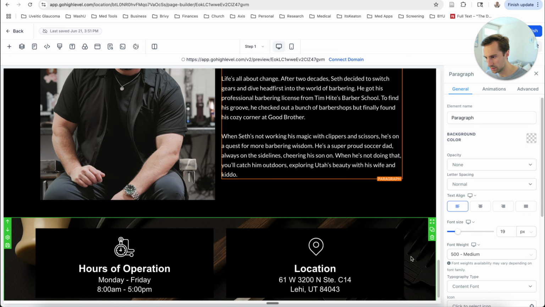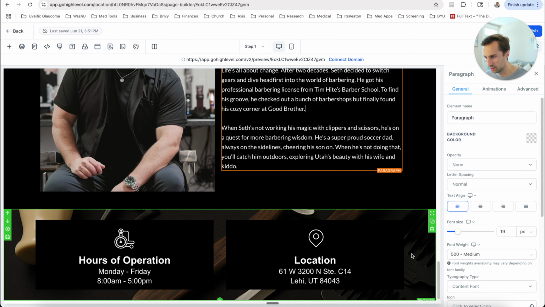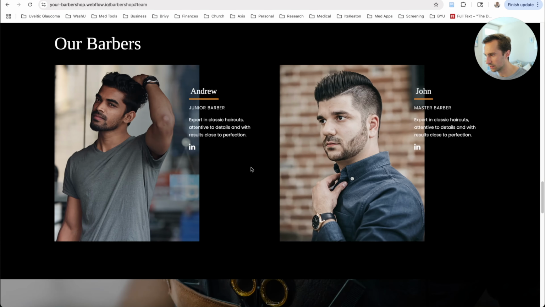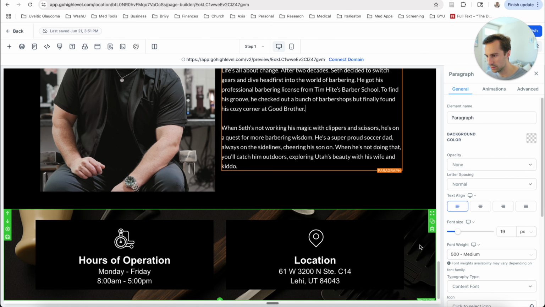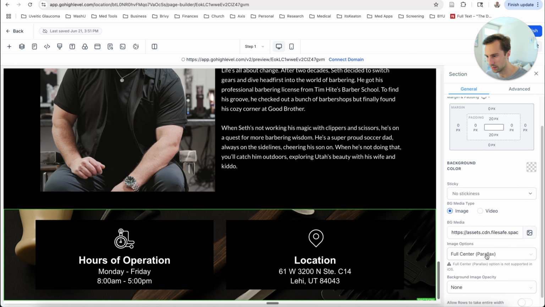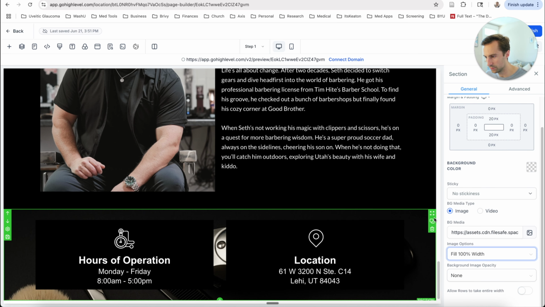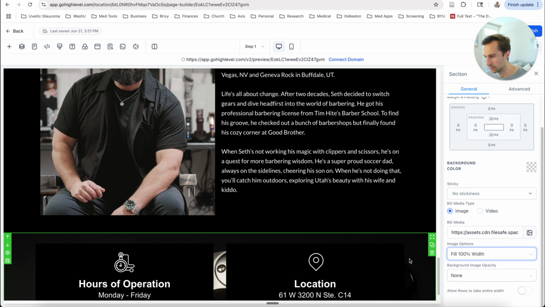You do notice how the image, see how it doesn't scroll in the background? That's fine. We can leave it like that. Or if we wanted it to scroll continuously like it does here, you just come into this part, click the green section, and again, instead of full center parallax, we'll do full center or fill 100% width, and then you'll see that it does scroll.